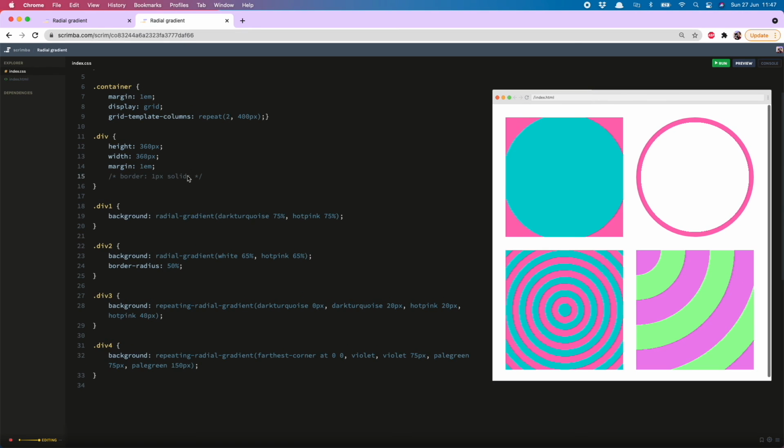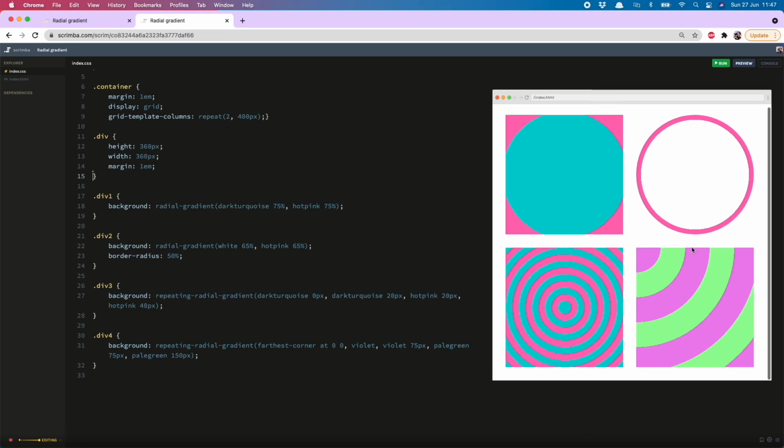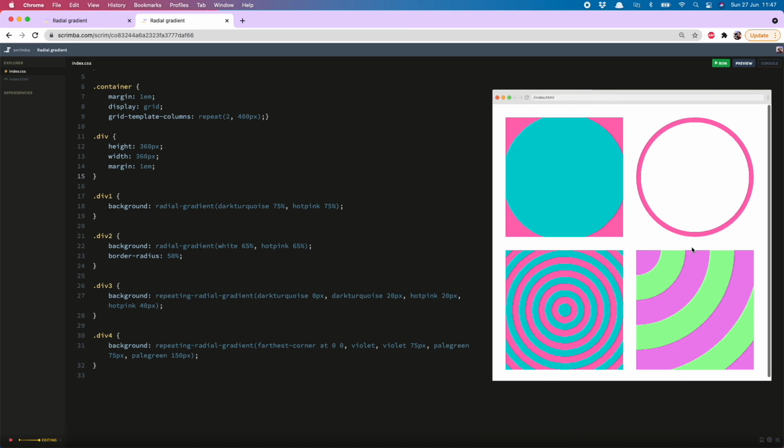So I'll now remove my 1 pixel border so we can see the divs in all their glory.